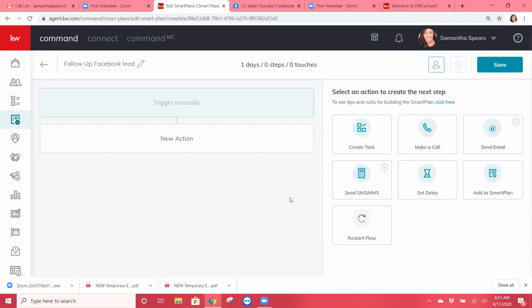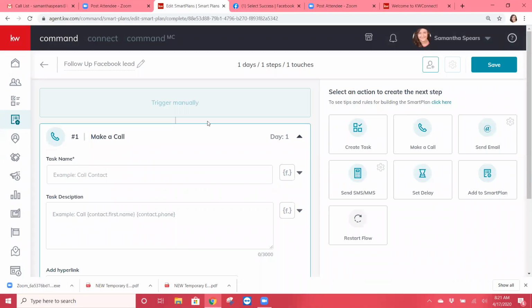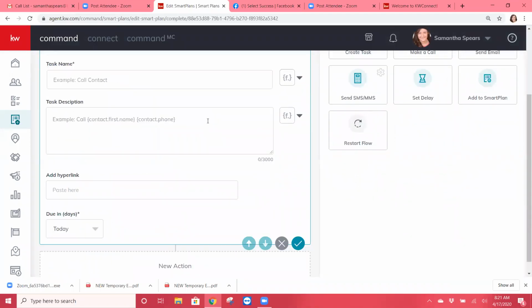So let's say the first thing I want to do is call them. So I'm going to click on make a call. What this is going to do is set up a task to remind you to call these people. So I'm going to say task name, call client or lead. And then in the task, you can put in here what you want to talk about. You can talk about the Facebook lead possibly. You can just write notes in here about what you want to talk about. If you have a script that you particularly like, you can type it in there or copy and paste it in there. Yeah. It makes it easier for referencing.